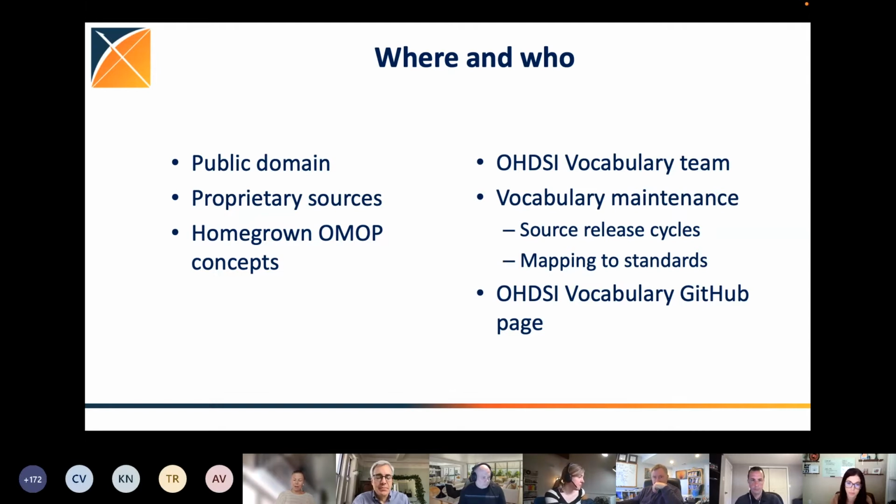The thing to note on all these OHDSI vocabularies is that they have different release cycles. So all these OHDSI supported vocabularies, such as RxNorm and NDC, are released by the source on various different release cycles. Most of them are on a set schedule of one or more times a year, and there are a few vocabularies that have ad hoc releases.